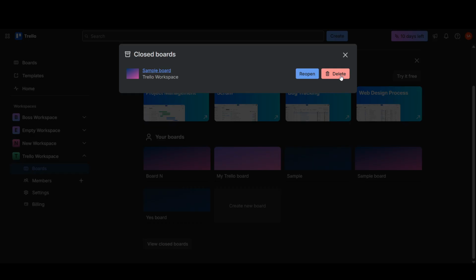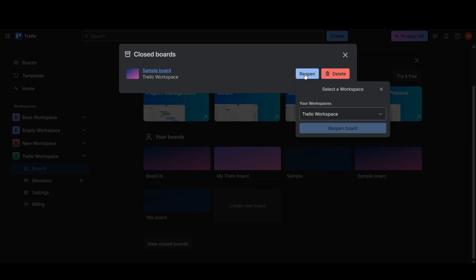Instead, click reopen. Depending on your view, Trello may bring you back to the workspace home or show a confirmation step. If you're prompted with a Reopen Board button, click that to finalize the restoration. Trello will place the board back into the workspace's active boards, just like it was before you closed it.